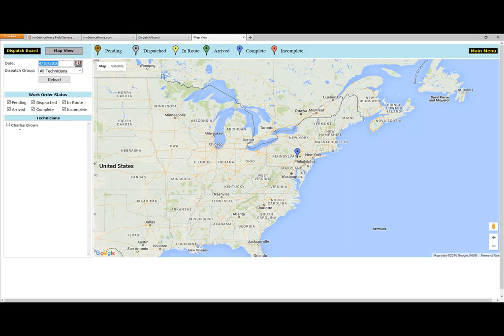Also, any technician that has assignments on the board is going to have an entry in the technicians list right here. And if you want to see assignments for just a specific technician, you can check on that, and you'll see it puts a red circle. So if there were 4 assignments on the board for Charles Brown, all 4 of those assignments would be circled in red. And just like with any maps program, you can go ahead and zoom in here.